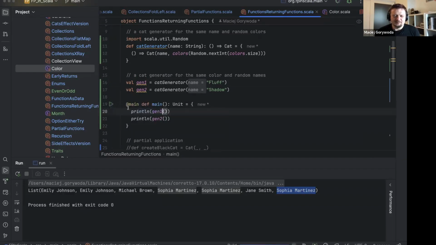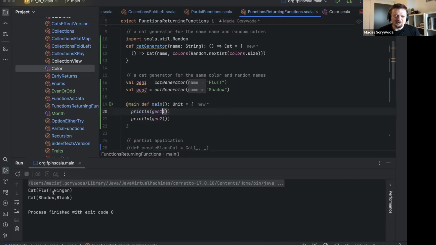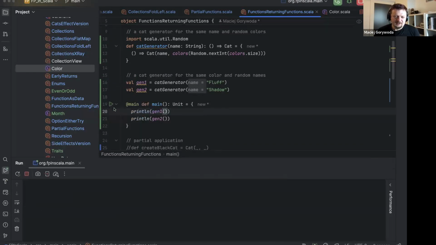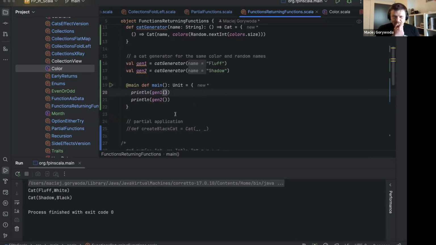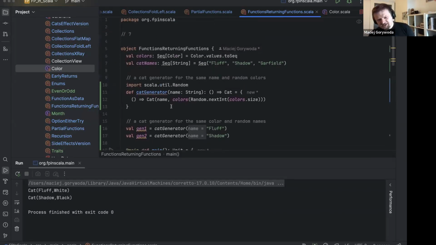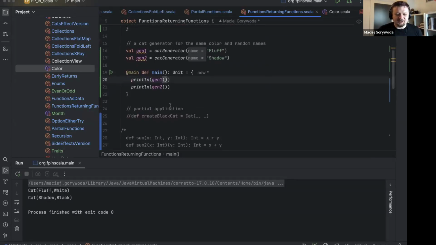So if I just call it now, that's ginger Fluff and black Shadow. But if I call it again, then that's a white Fluff and black Shadow as well. Probably Shadow also can be of a different color. So as you can see, we can have a function creating a function. That function can possibly also inside itself create a function, and so on and so on.